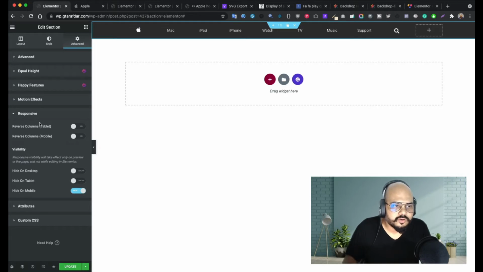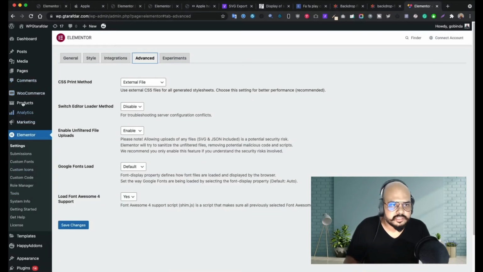So hide on mobile. Where did I get that? I get it from the advanced tab. Select the section, go to the advanced tab. From the edit section panel, from the rest I get the advanced tab. In the responsive, you will get a responsive accordion. You have to open it, unfold it, and then hide from here. I click the update button.